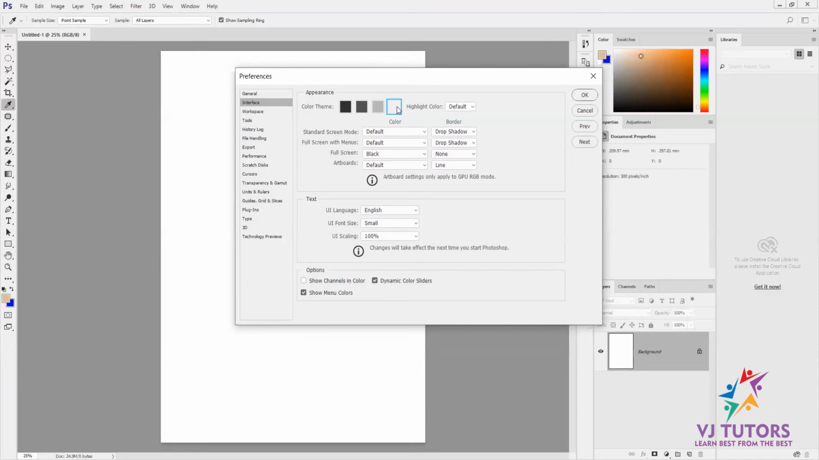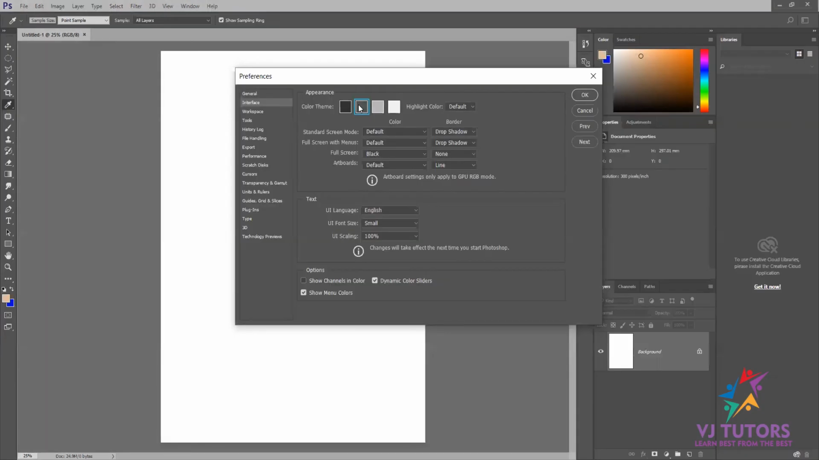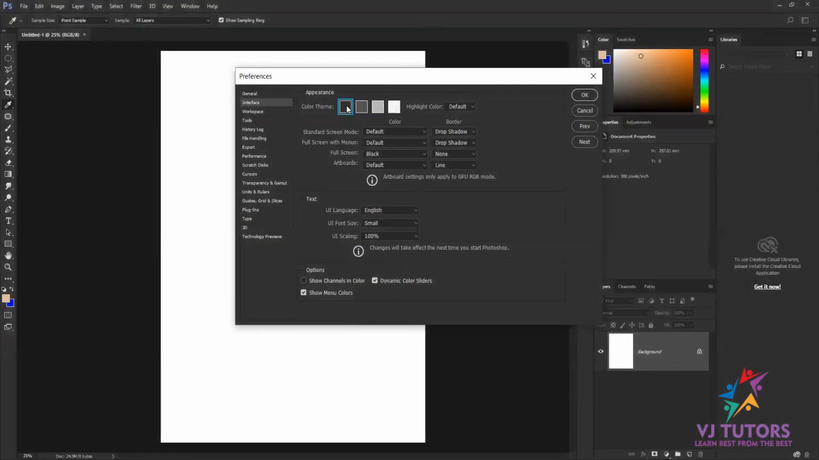Whenever you require, or if you have any custom preferences you want, you can change that from the Preferences tab in Photoshop. If you want a light window, or a semi-light, semi-dark, or dark one, it totally depends upon you what type of color or theme you require for Photoshop.